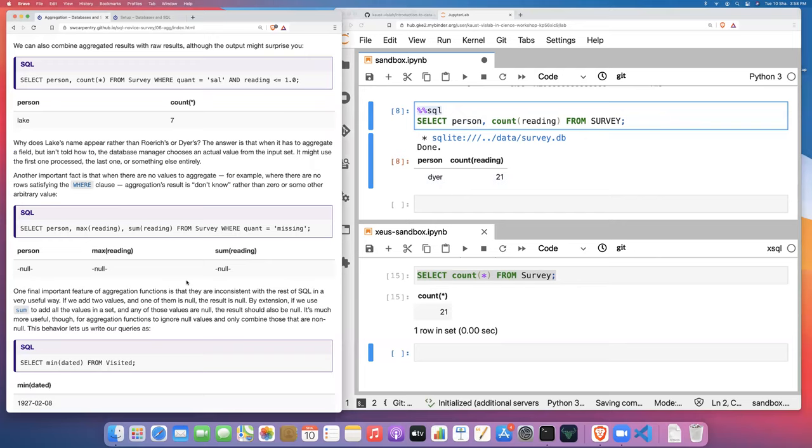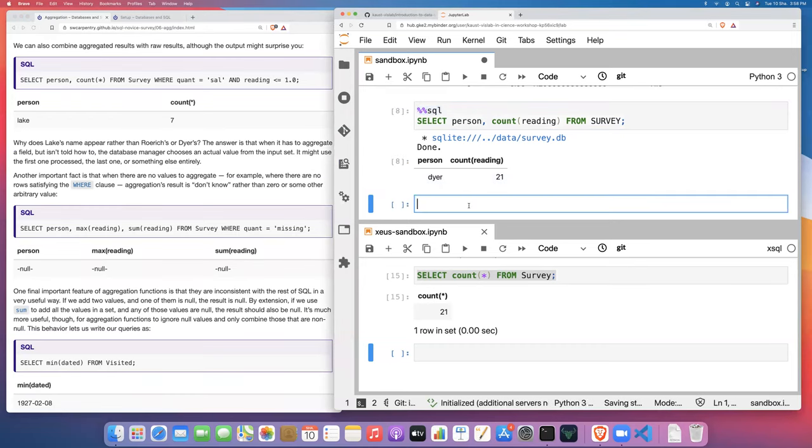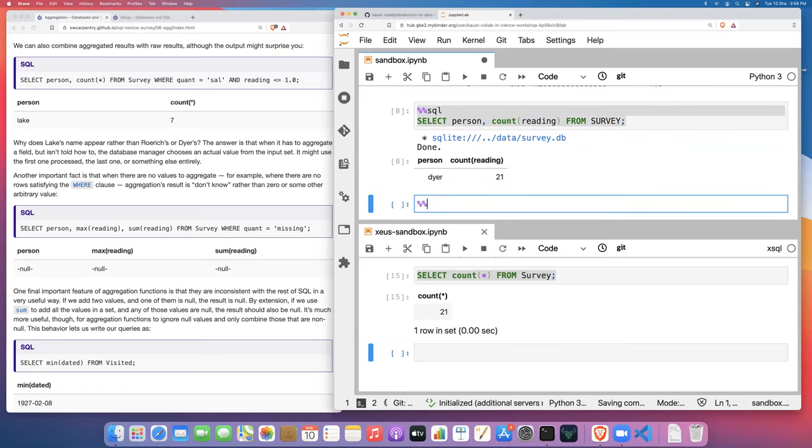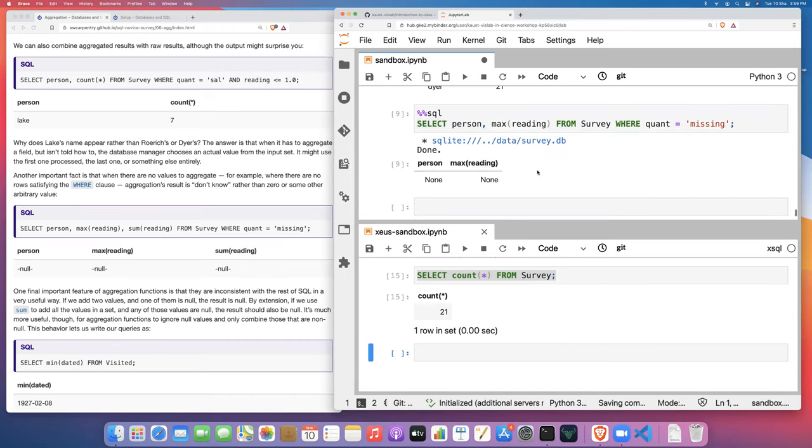The other thing is that if there are no values to aggregate, then you get back null results. So for example, if we were to do select person, max reading from the survey table where quant equals, and now we're just going to put some string in here that we know doesn't exist. When we run this, we get back something. We don't get an error or anything like that, but we get back null values.